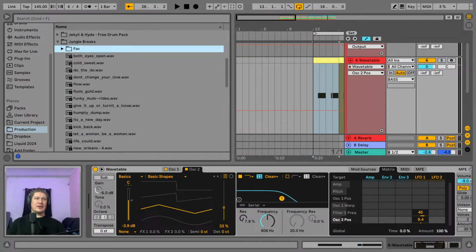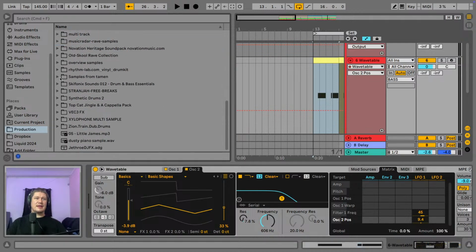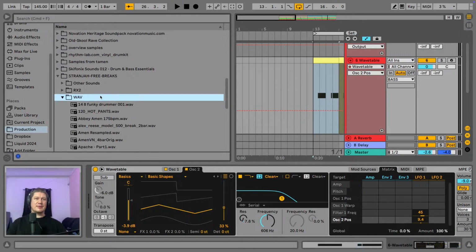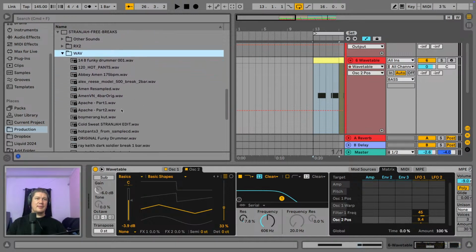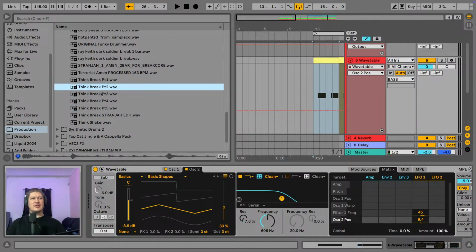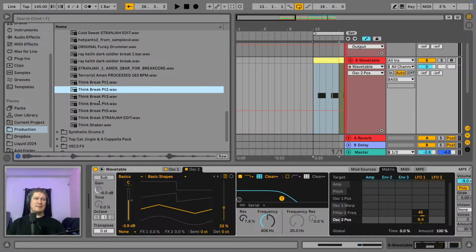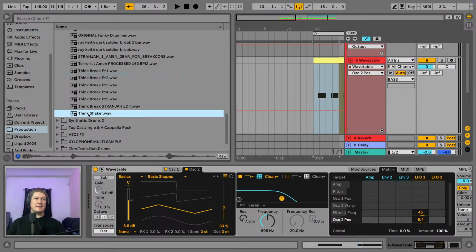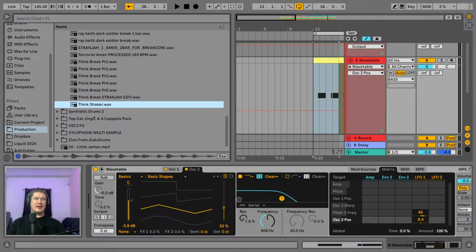Obviously, some of the ones that Stranger provided have a bit of reverb on them. Like, for example, if I find the, what's it called? The Think Break from Stranger. I don't know if you can hear that, but Stranger's put reverb on this Think Break, which is all well and good, it might sound good, but I prefer to just use the raw Think Break and put my own reverb on there. But it's good that he's separated the Think Shaker for you. And as far as I can tell, that one doesn't have the reverb on.